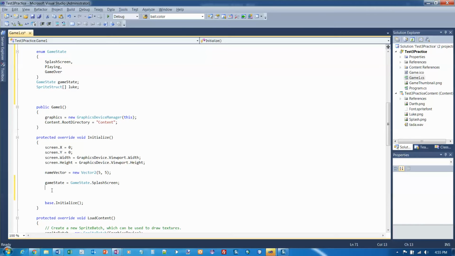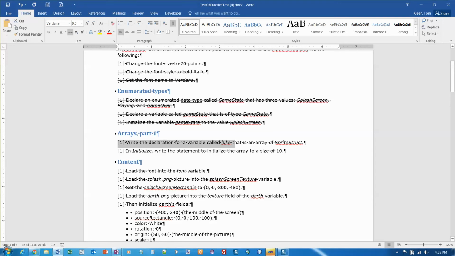Then down here I want to initialize it. So I got to use the word new, and then I got to tell that it's a sprite struct, and then in square brackets here I got to give the size, which is 10. Okay, that takes care of arrays part 1. Cross that off.